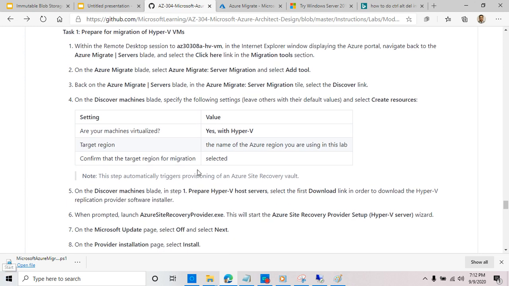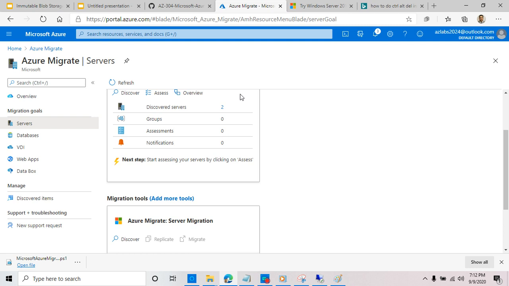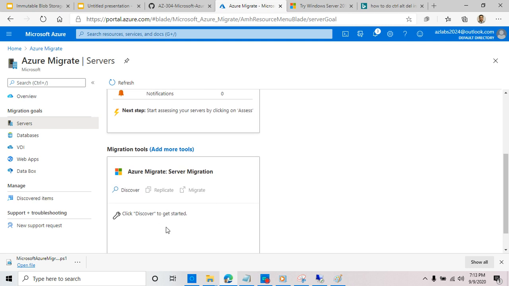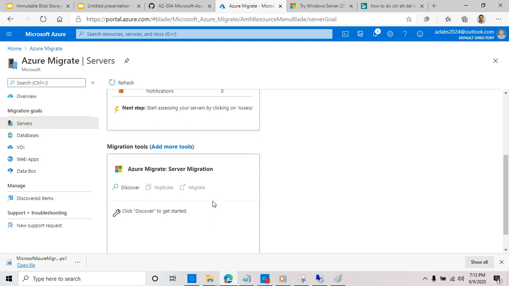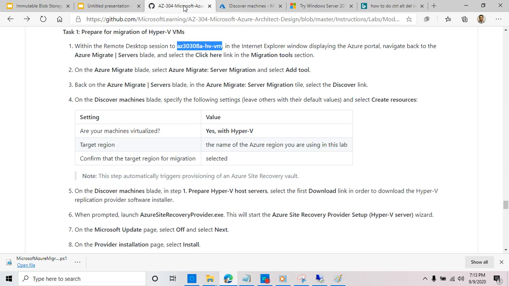Alright, prepare for migration. Within the remote desktop session to this hypervisor machine, navigate back to the Azure Migrate servers blade and select the click here link in the navigation tool. So over here, the assessment was done over here, migration is over here. Here I don't see any click here button, so again, this has changed. I'm going to click on discover. So let's see what it says. Are your machines virtualized?